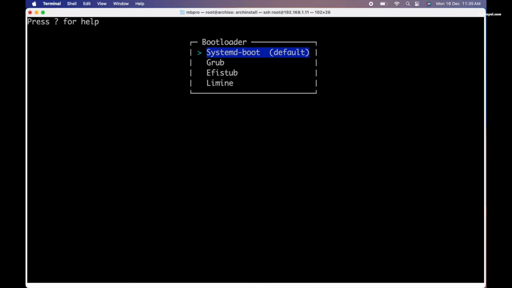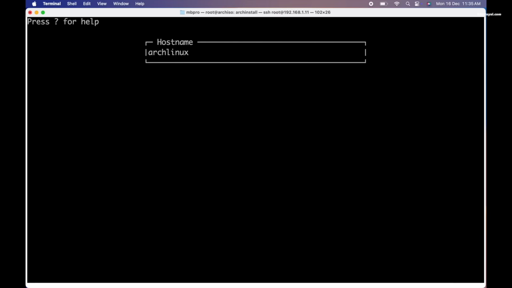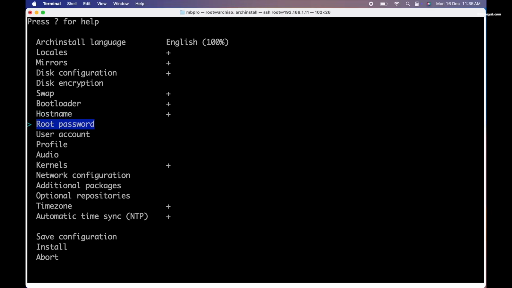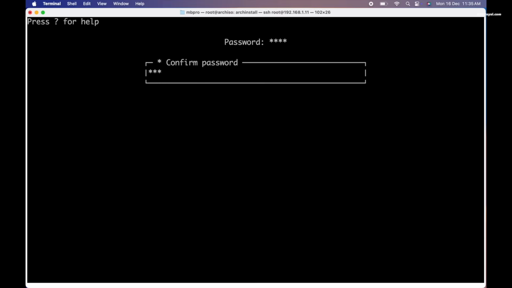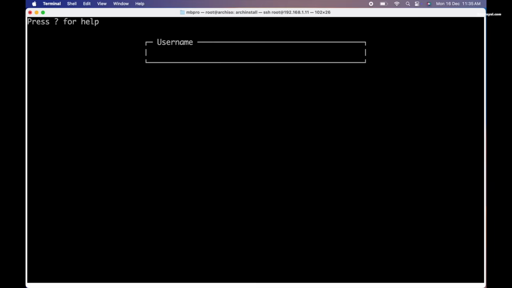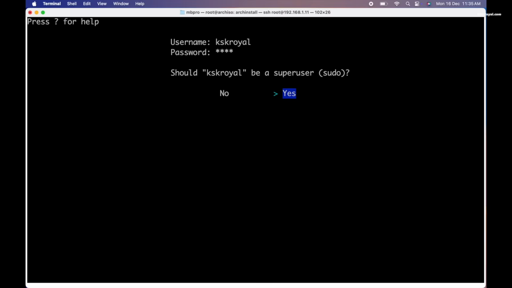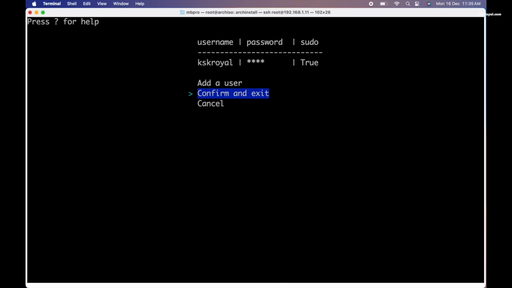Next, select the bootloader. You have 4 options to choose from. Use either systemd or the Grub bootloader. I'm going to choose Grub, which works better with dual boot. Then set the hostname as archlinux. Then set the password for the root user. Then create a new user account. And add this user to the sudoers list for elevated privileges. Now scroll down and choose to confirm and exit.